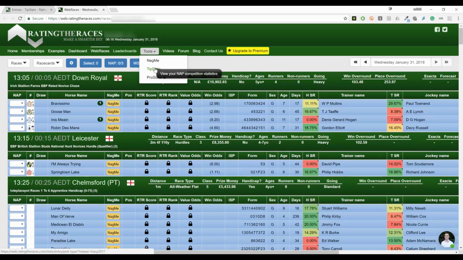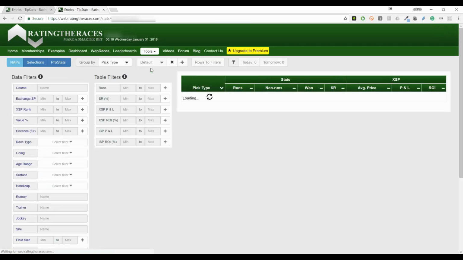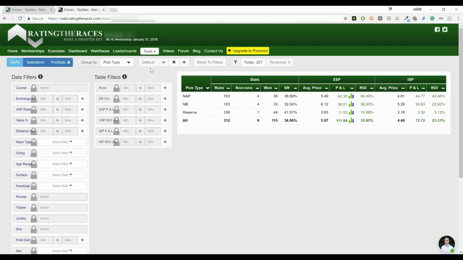Okay, so for those of you that haven't found it before, TipStats lives under the Tools section. And you can just simply click on TipStats and you will see that when we go in here, all these table filters and data filters are features for premium and professional level members on RatingTheRaces. But for free members, you can still use the group by function, which is still pretty powerful, but you can't do everything. And I'll show you the difference between the two in terms of real world application.